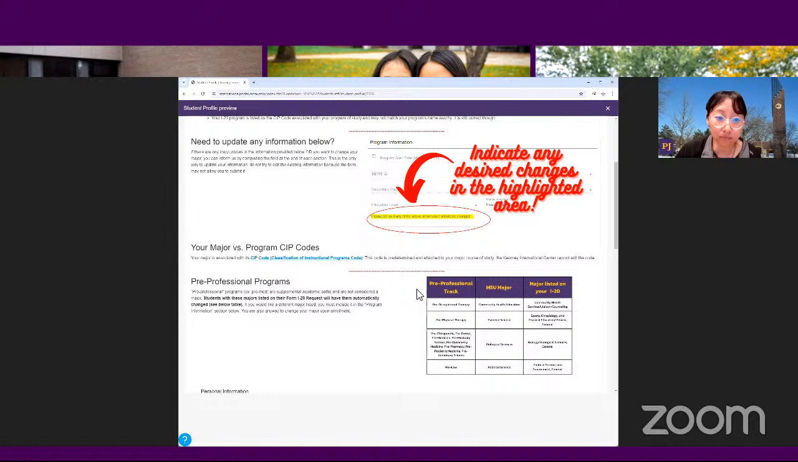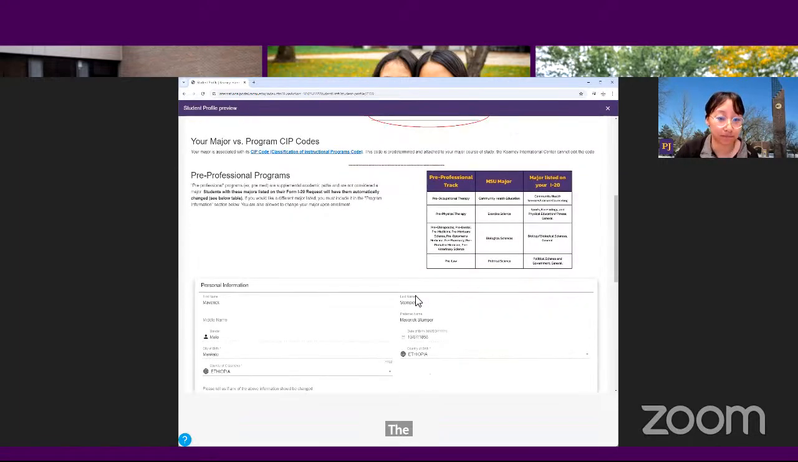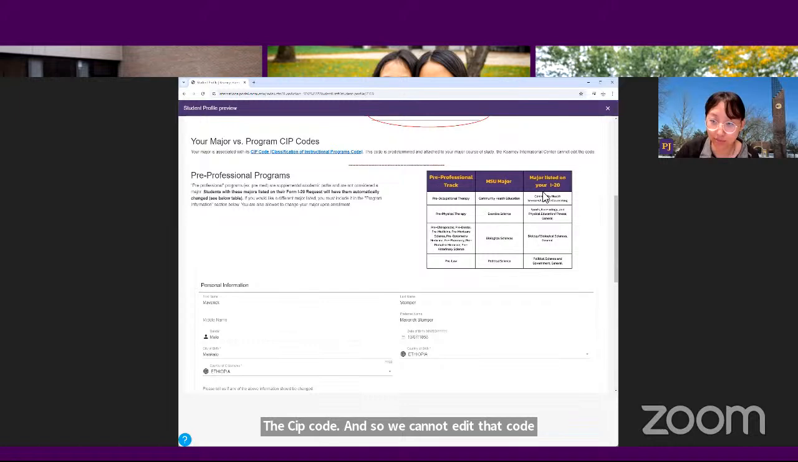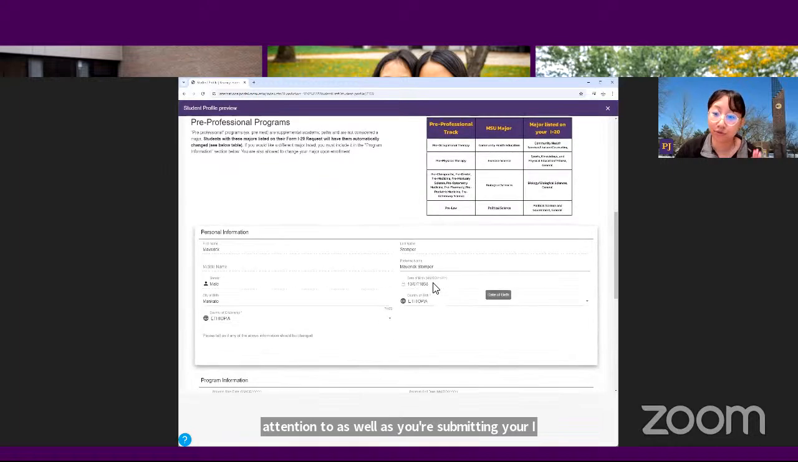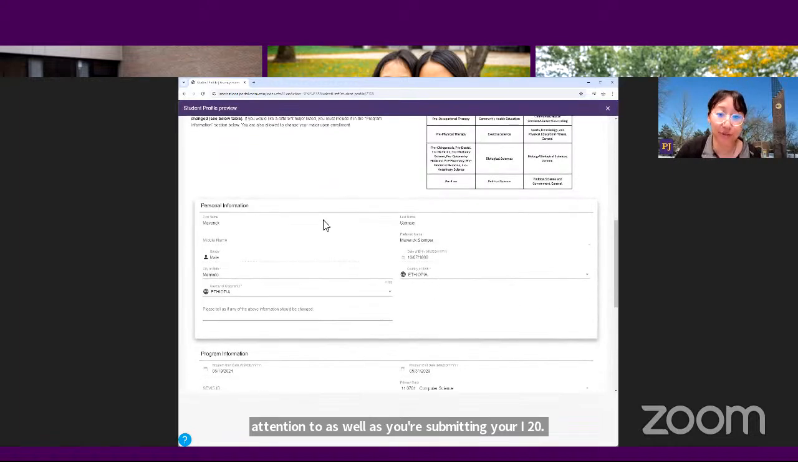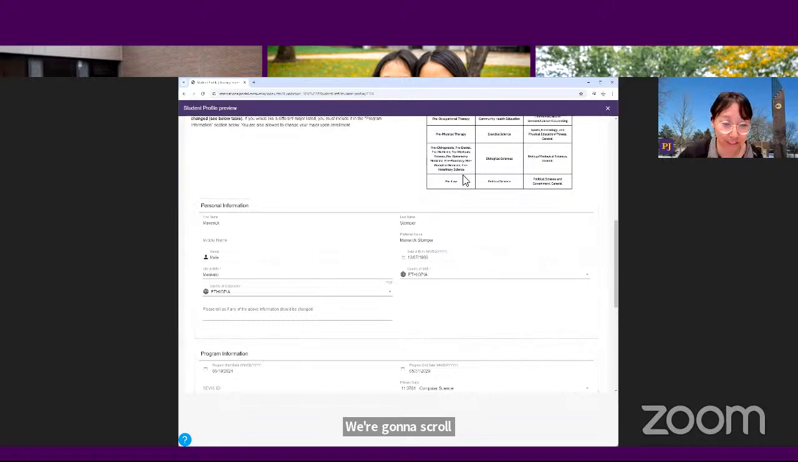And your major is associated with the CIP code, and so we cannot edit that code. So that is something you're going to want to pay close attention to as you're submitting your I-20 request. We're going to scroll further down a little bit and head into your personal information.